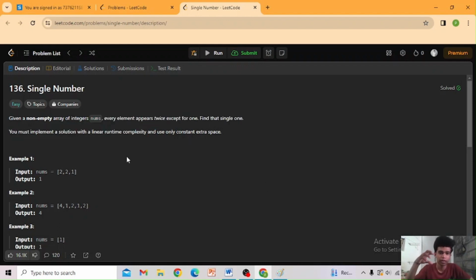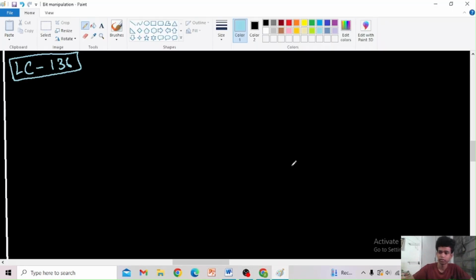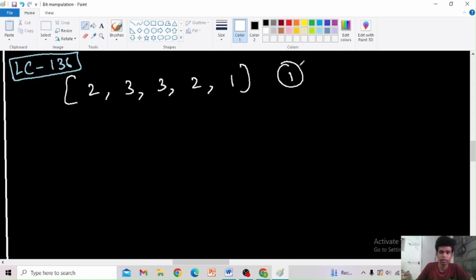Okay. So in this question, they have given that every element occurs twice in that array, but only one element occurs once. So how to find that element? Let us take an example. Just take 2, 3, 3, 2, 1. So 1 is occurring only once. So output will be 1. So how to predict it? How to do this?